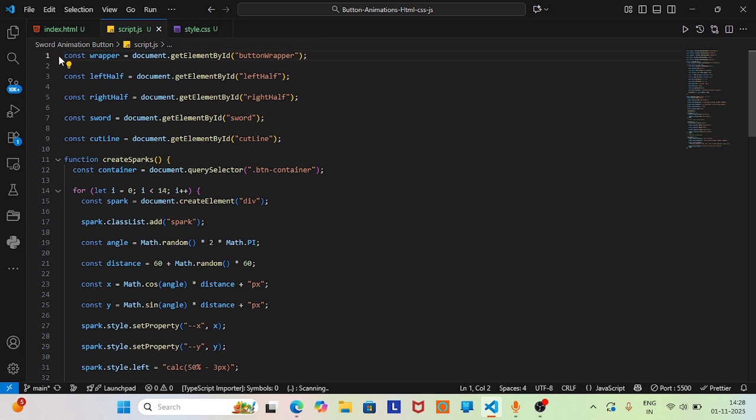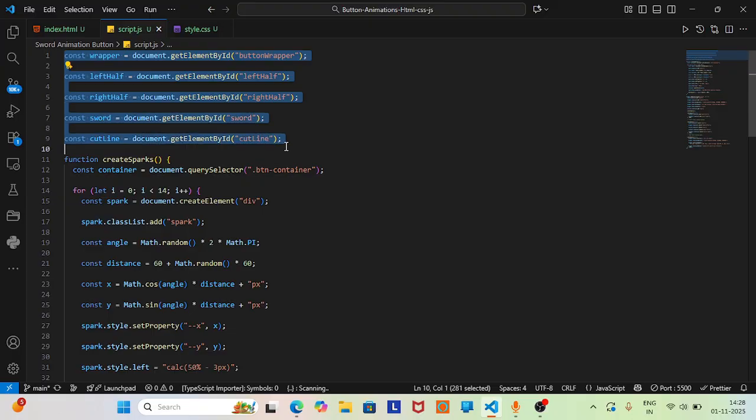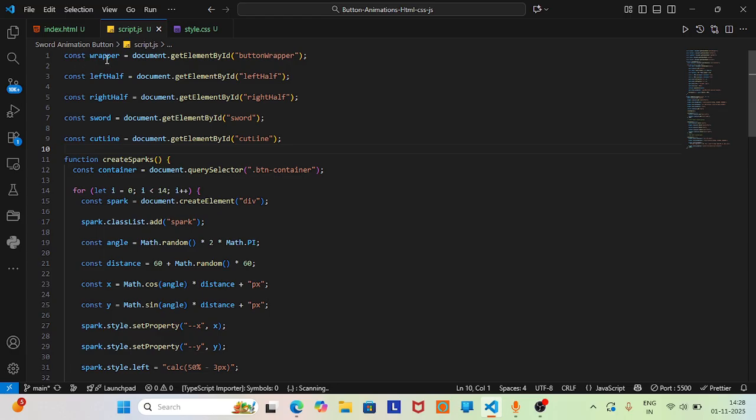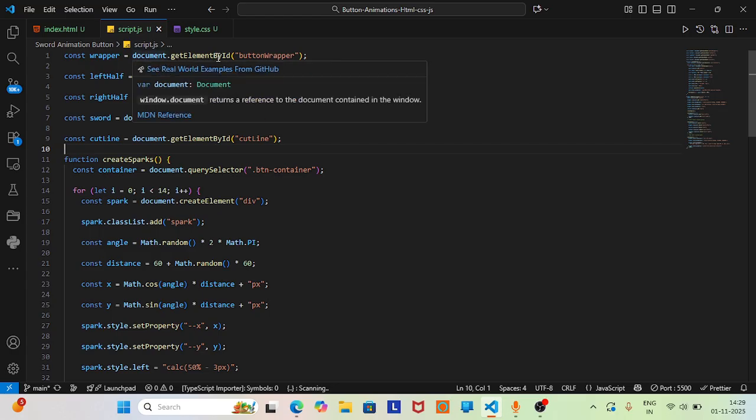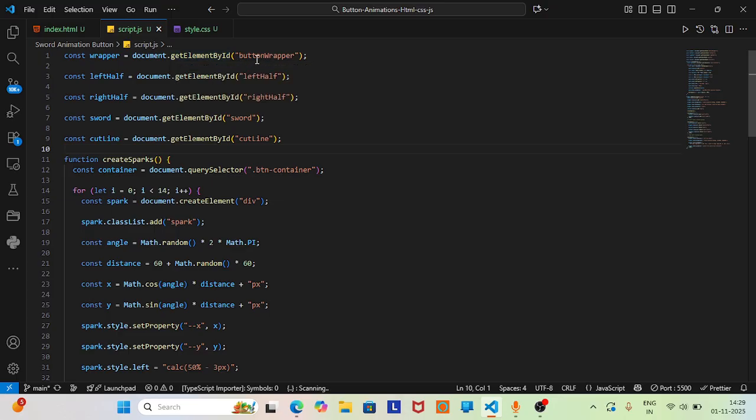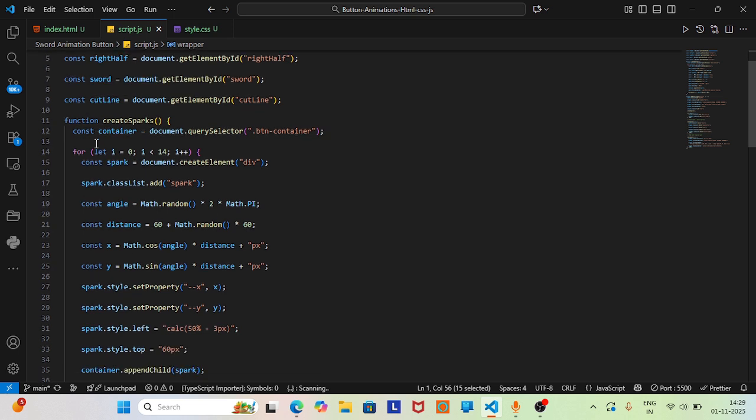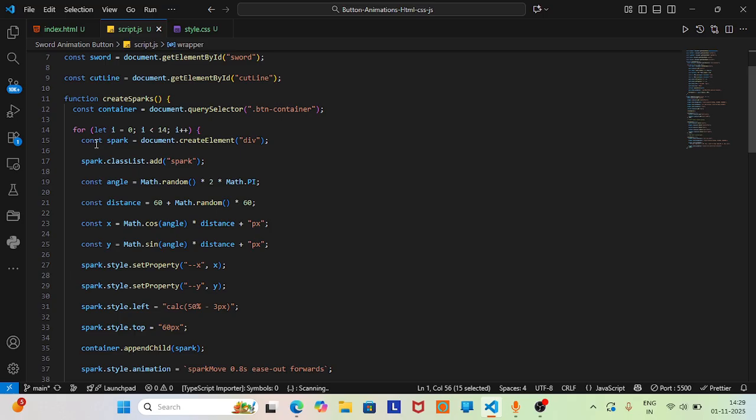Right here you can see I have defined some const variables, which will fetch the IDs. First of all, it will take out the button vapor ID. We have defined the vapor const with document.getElementById, and we have taken the HTML ID right here. Similarly, the left half will be taken, and the right half, and the sort, and then the cut line. Okay, and then we go to our main functions and how we have created them.